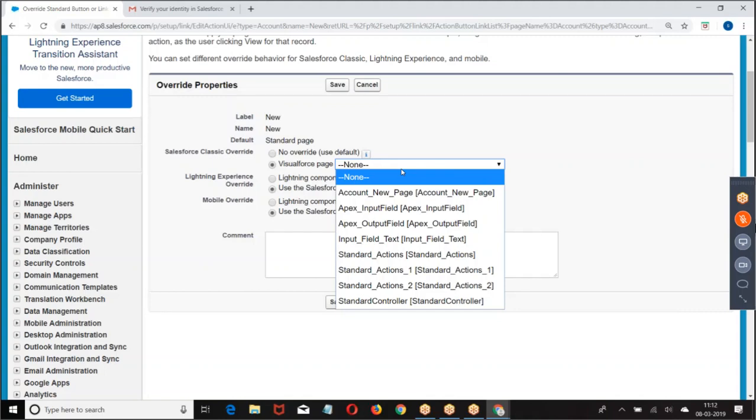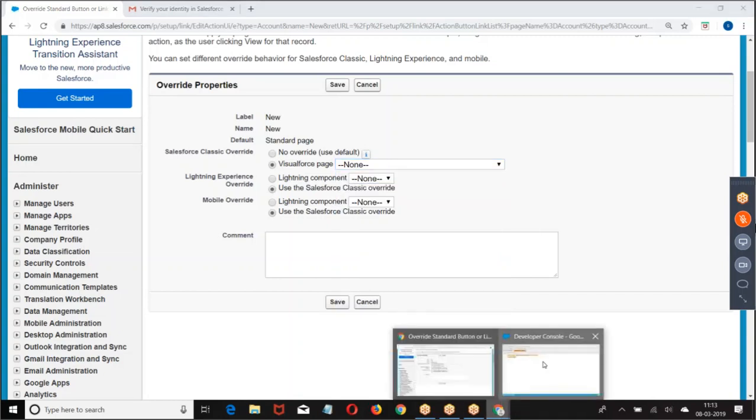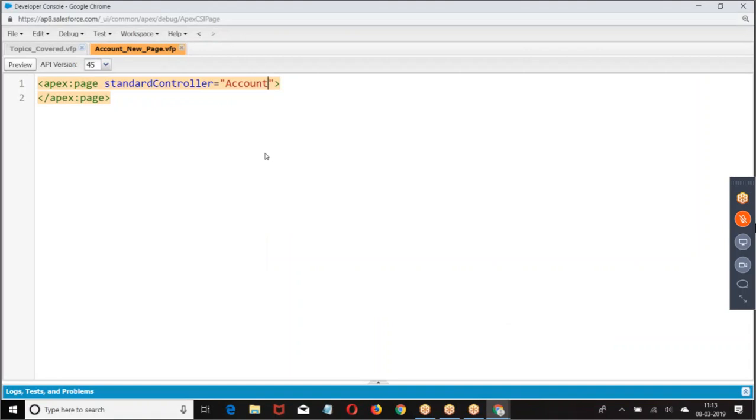If I want to modify any of the standard buttons, I can modify them with only those Visualforce pages whose standardController equals account. So if you want to modify a button on the account, or create my own button on the account, the VF page should use standardController equal to account. Is that clear? So it is a must that I have to use the standard controller.